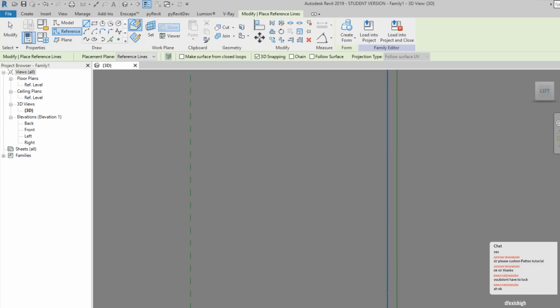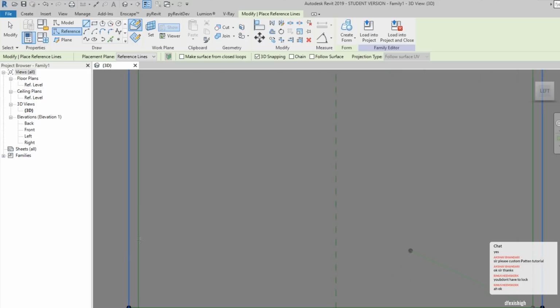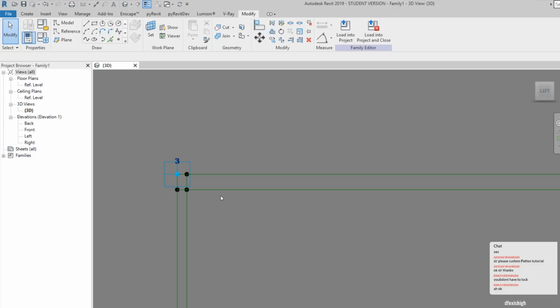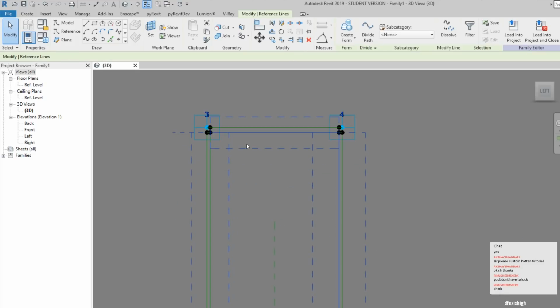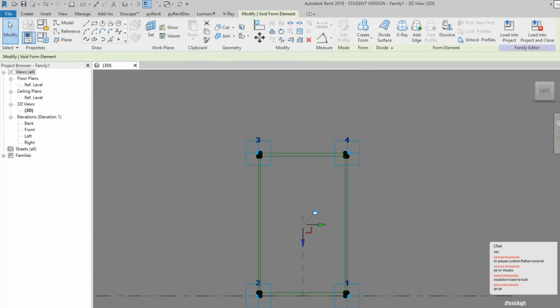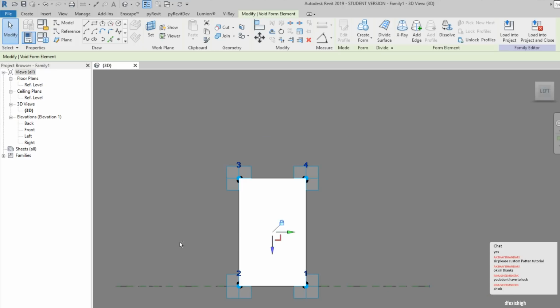Yes, I'm creating a line on the line. Yes, you will see why. Because I need 4 new lines, a new loop actually. And if I put my mouse here, you will see we have the loop. And let's make a solid form. Let's create the solid form. Let's switch to the hidden line.